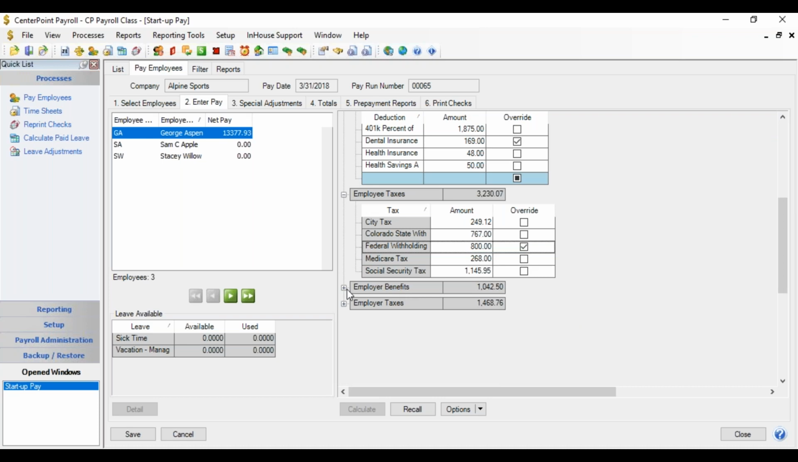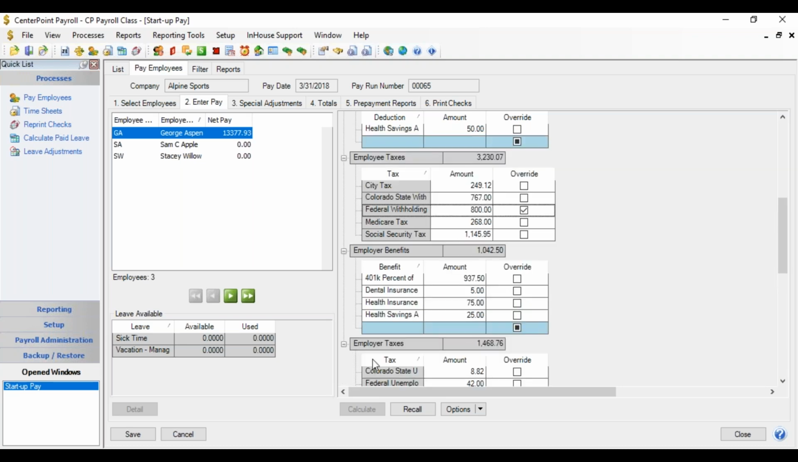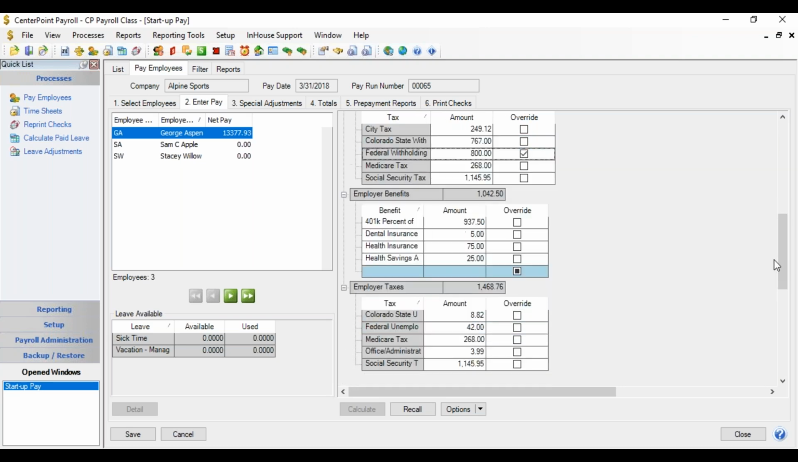And the same is the case on the employer benefits. Some of them might be right, but a lot of the ones that are fixed rate, you're going to need to adjust. And then also on the employer taxes. Most of these will be right, but if it's some other kind of calculation, you'll want to match those. Once you have that done, then you can go on to your next employee.